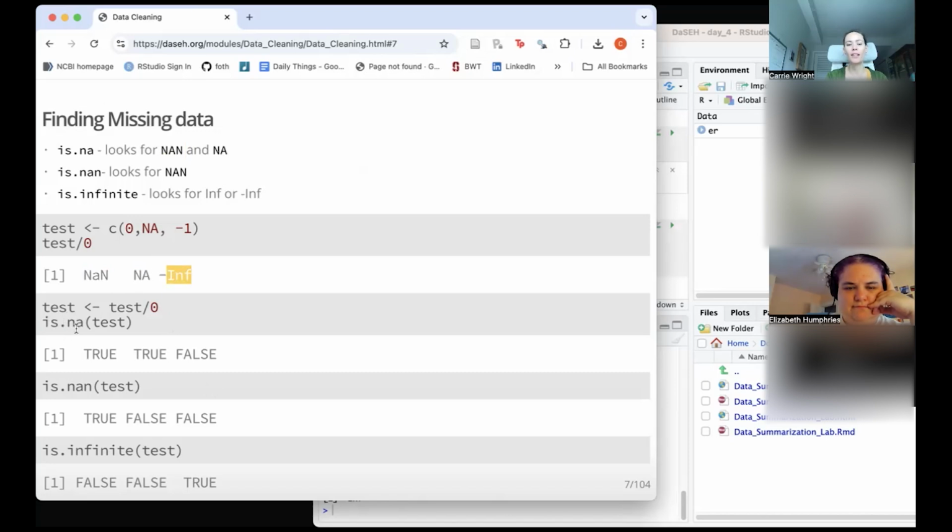When we test with is.na, we're going to get TRUE for the NaN and the NA, but not the negative infinity. So notice that this function will not catch infinity. If you're using mathematical operations that are going to be dividing things by 0, you might need to worry about these. A lot of us are not, so then you don't have to worry about it, but we want to make you aware that that is a thing.